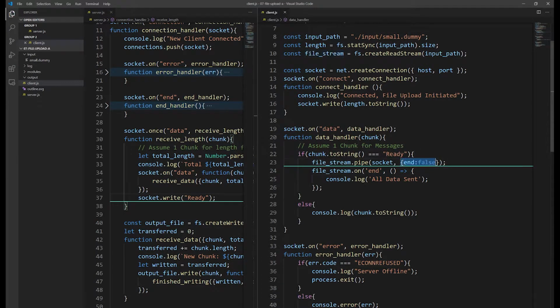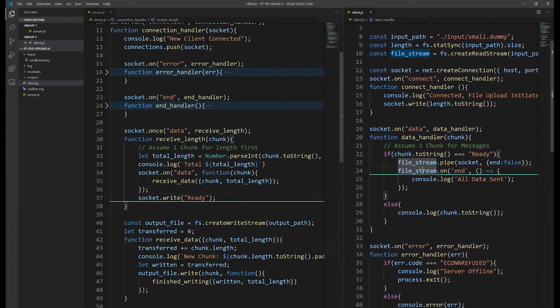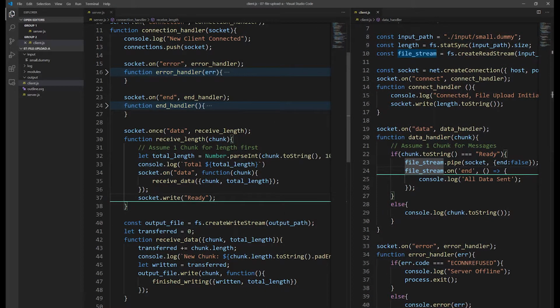If you leave out this flag, it will send a fin request to the socket, which will terminate our connection right away, which we don't want. So if you want to keep your connection open after you finish sending a file, include this second option variable. When that file stream is exhausted, we will print a message, all data sent, to our console. Let's jump back to the server, who is now going to be receiving the data.